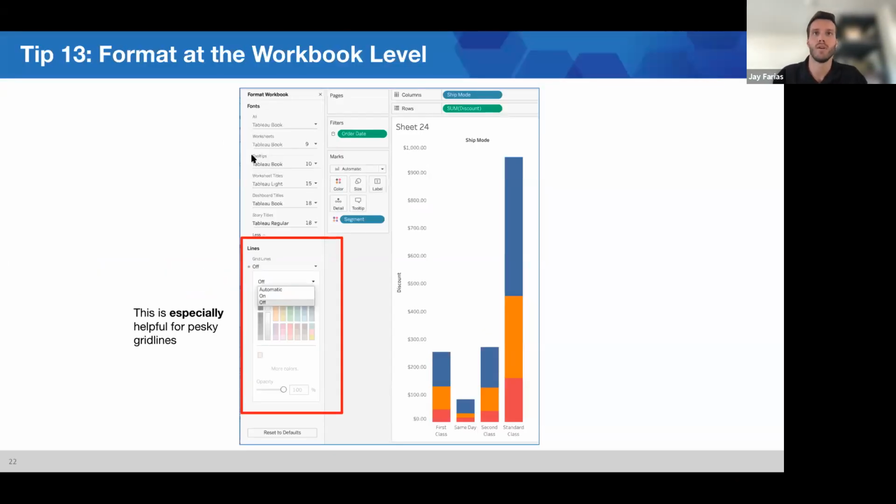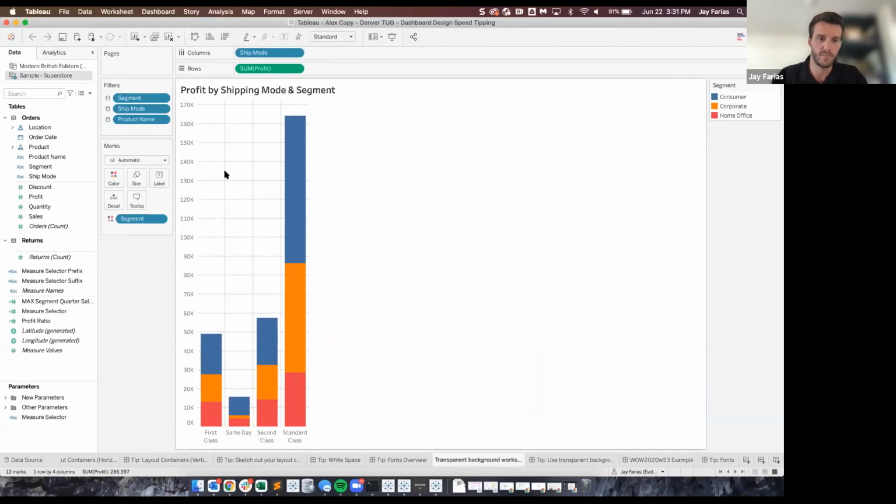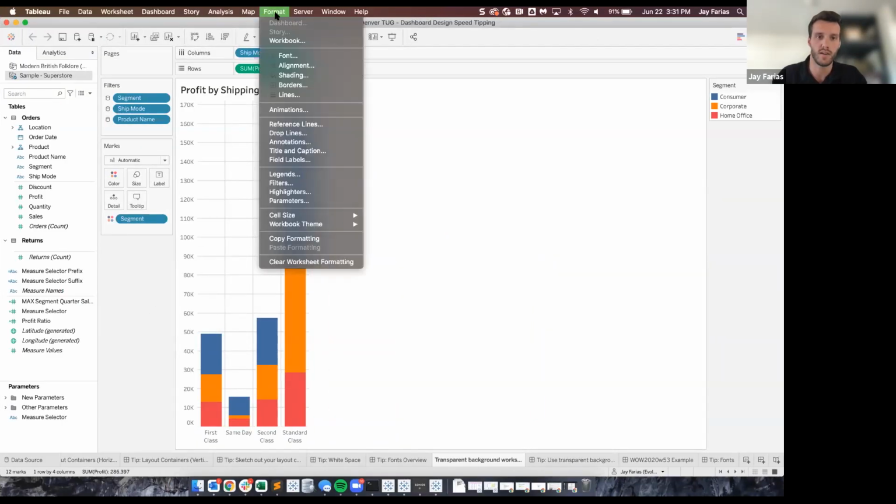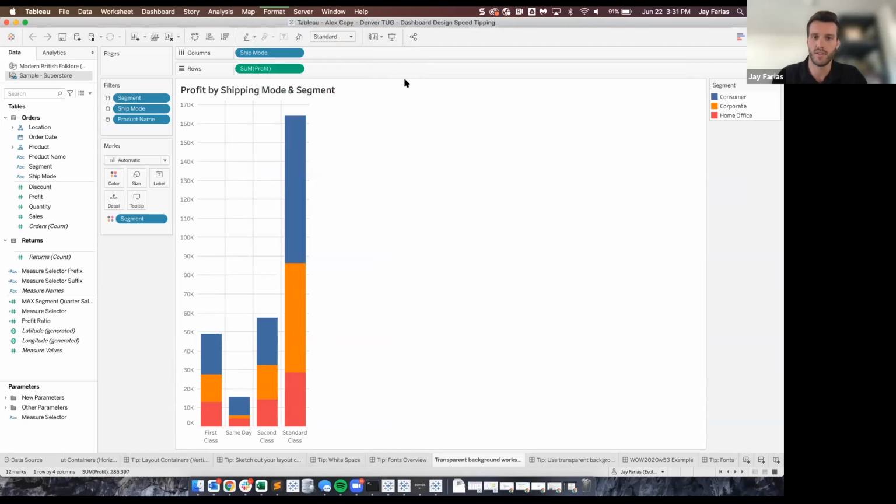Okay. The first design tip is to format at the workbook level. From here, you can set your fonts for different text elements across the workbook and set defaults for lines. I really like to use this feature for turning off grid lines, and I will show you in the dashboard how to do that. So we're going to go up to format here, and actually let me show you.